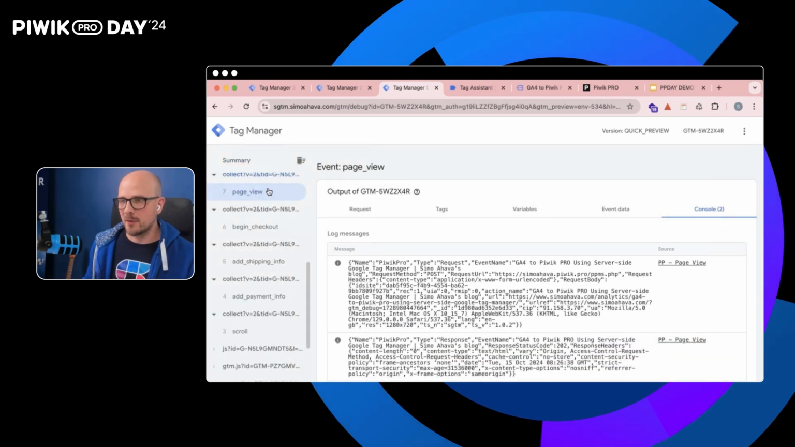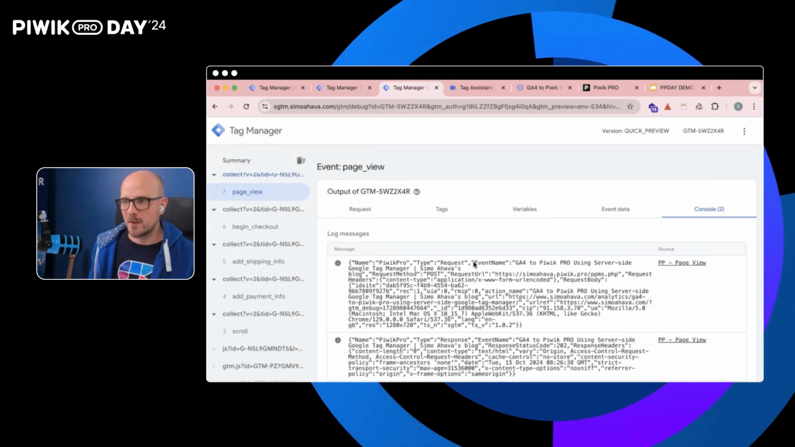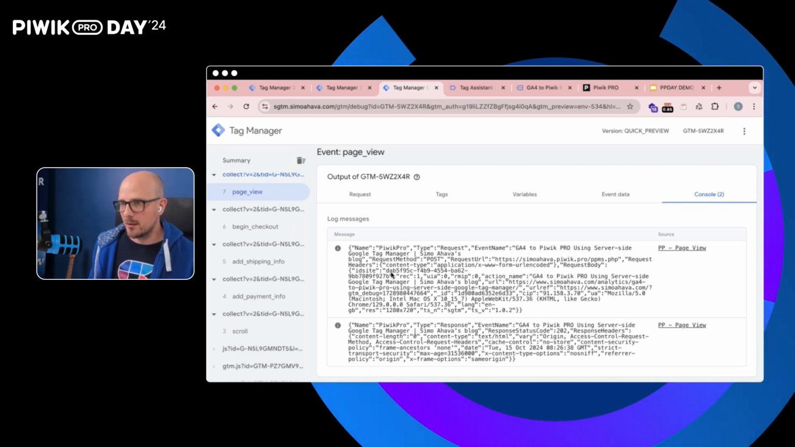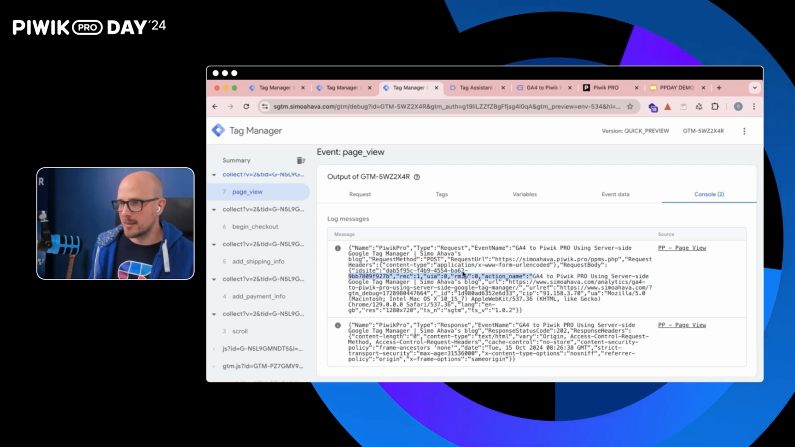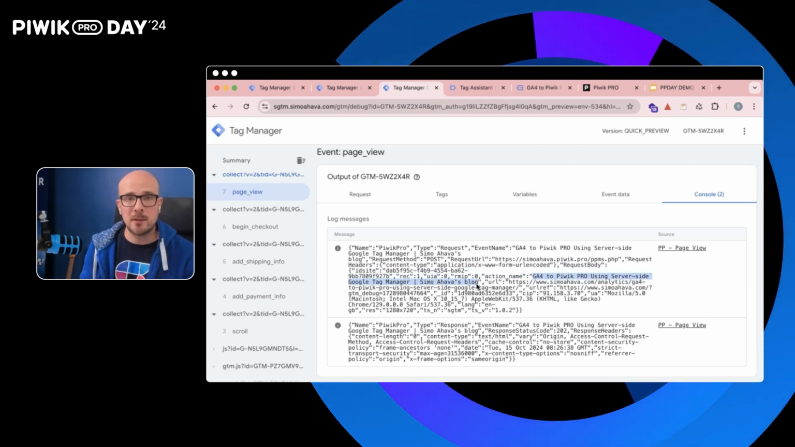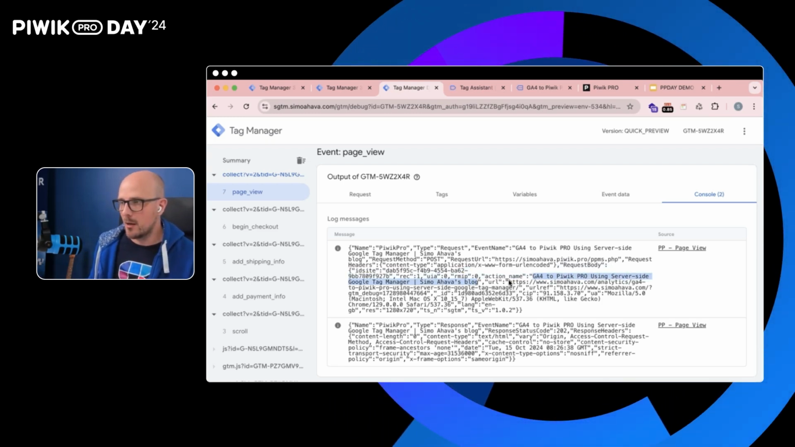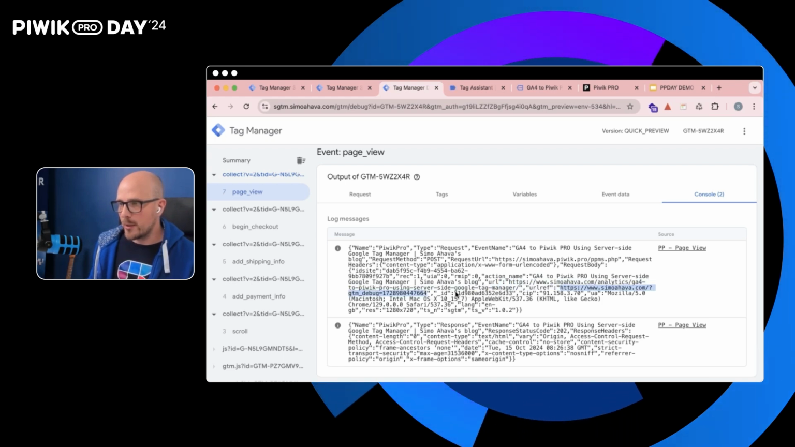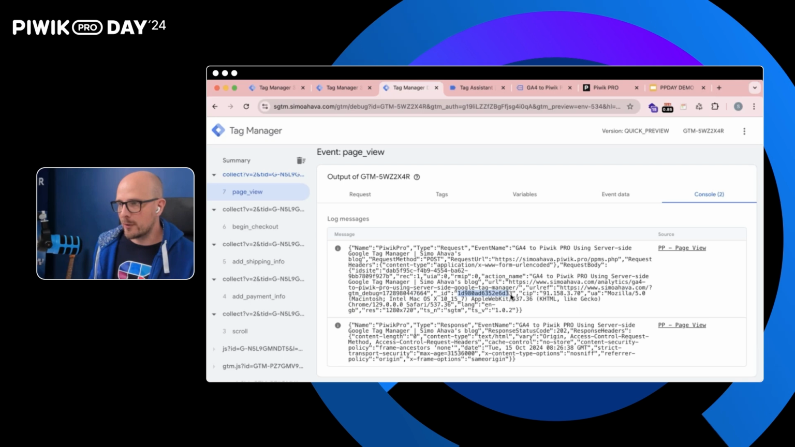Okay, here we have a bunch of stuff. So here we have the page view event, and now we can see in the log what happens. We have the action name here, so it automatically takes the page title as the action name. This becomes the name of the page view event itself. We have the URL where it happened. We have the referrer as well. And then we have the Piwik PRO device identifier.